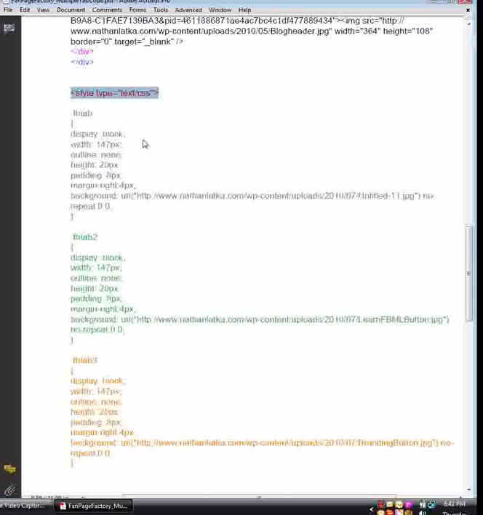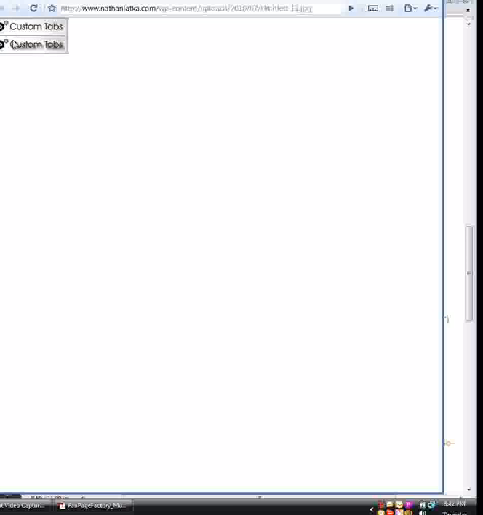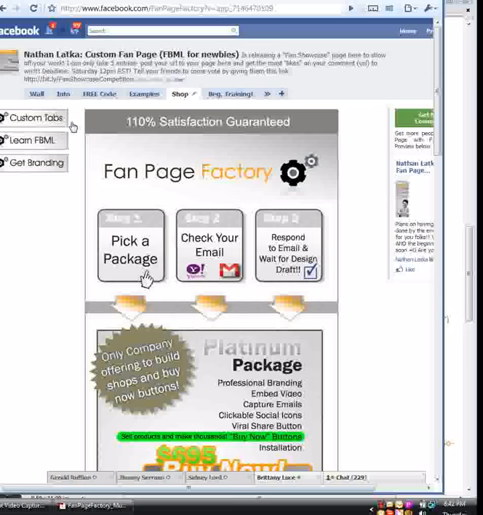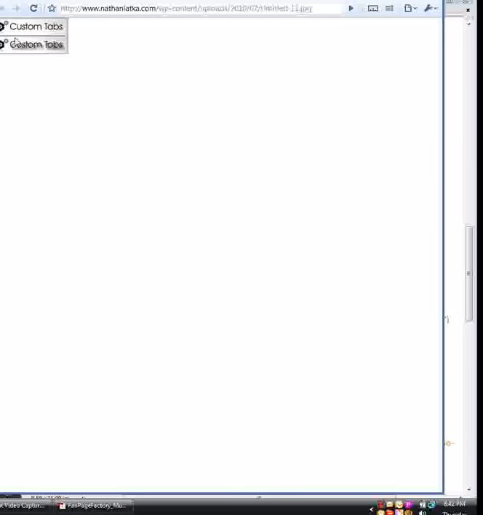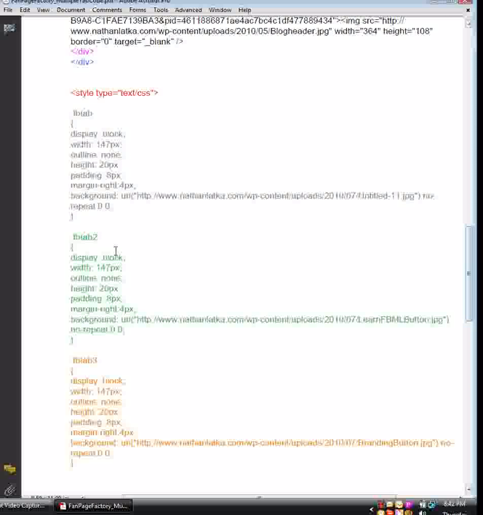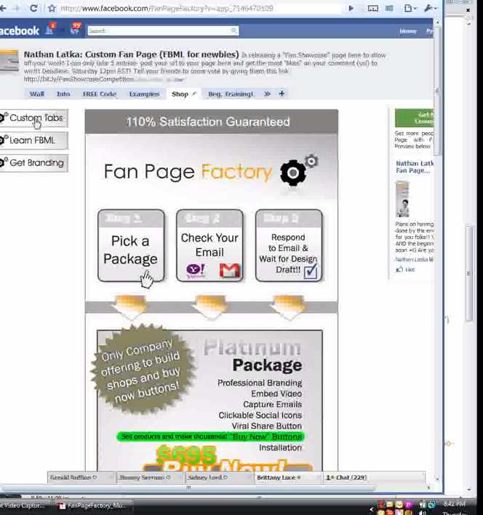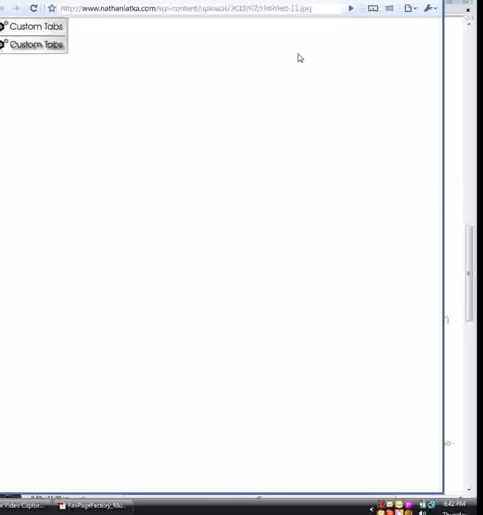Now we have to edit the style. The style affects what the buttons look like. So first off, put in the width of your button. If you click my background URL link, you'll see that's the button, or at least the top half of the custom tabs button. You take that width value and put it in here. Height you don't need to worry about. That's basically saying how much of the image you want to show. Notice I'm only showing the top half.